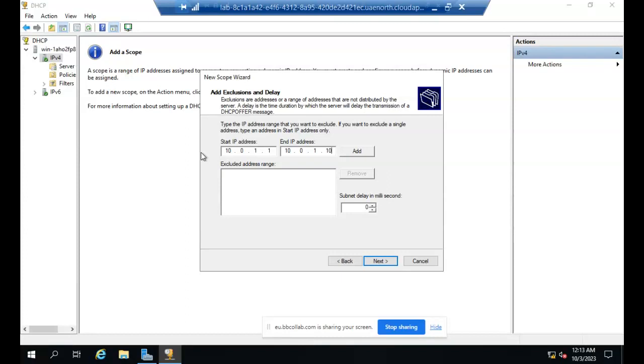Do not use the first 10 IP addresses for automatic distribution. So you know that your scope is from 1 to 100, and the exclusion is from 1 to 10. Very good. Okay, now we add this.